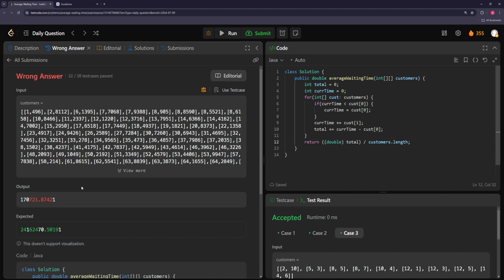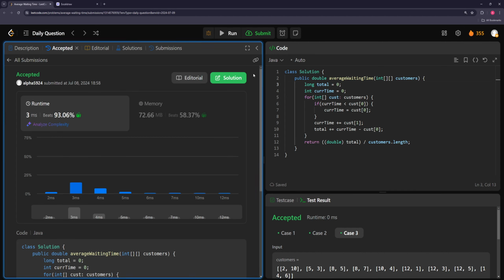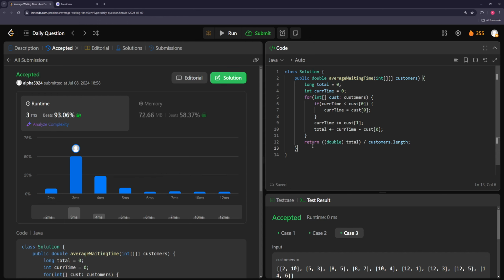So we're getting an error. Maybe the total is too big, so maybe I need long here. I'm not entirely sure. Okay, yeah, that's what it was. I guess what would probably have been better is to just have this be a double, and then this can be total. I think that would work. Okay, so that's basically it.